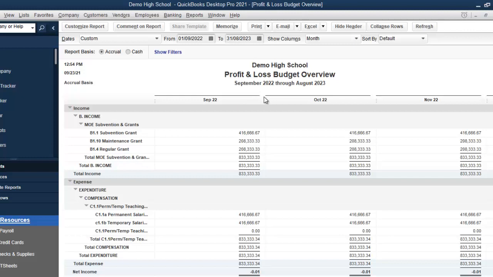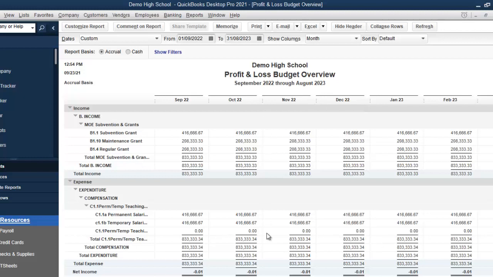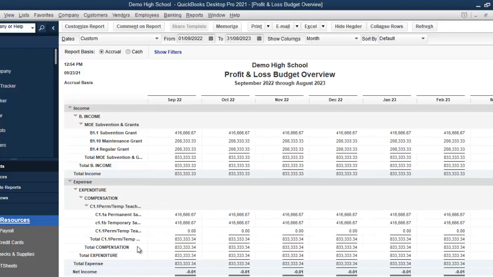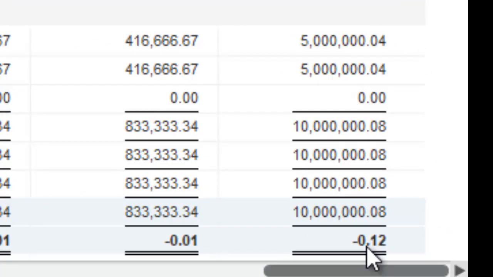And the budget overview is where you would basically look at your budget. You can print it. In fact, you can export this to Excel, format it, and submit it to the Ministry of Education for approval. So this is one example of how QuickBooks is making your life easy. Please ignore the differences, that negative 0.12, that is a rounding error, and if you are doing your budget, you can fix that easily.